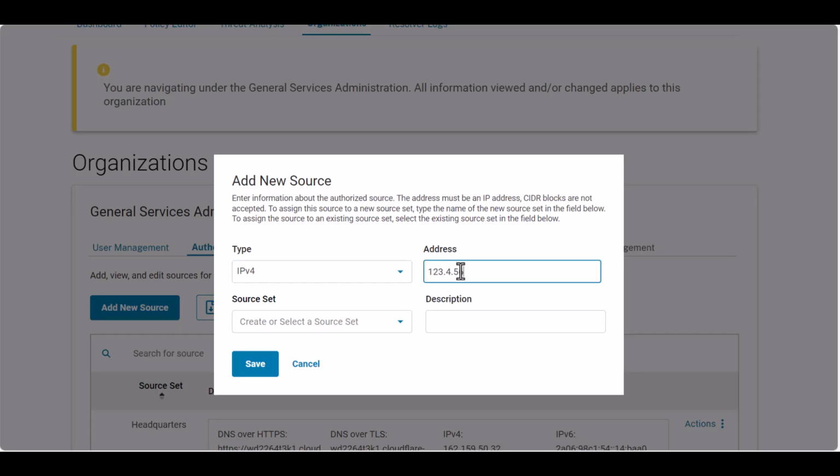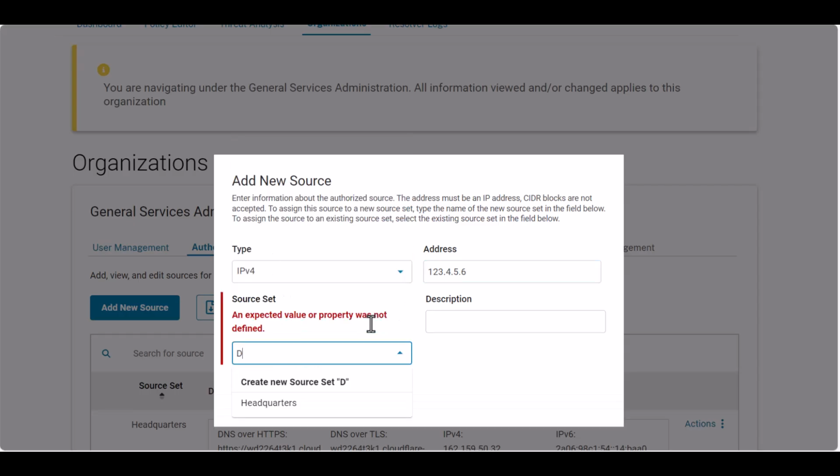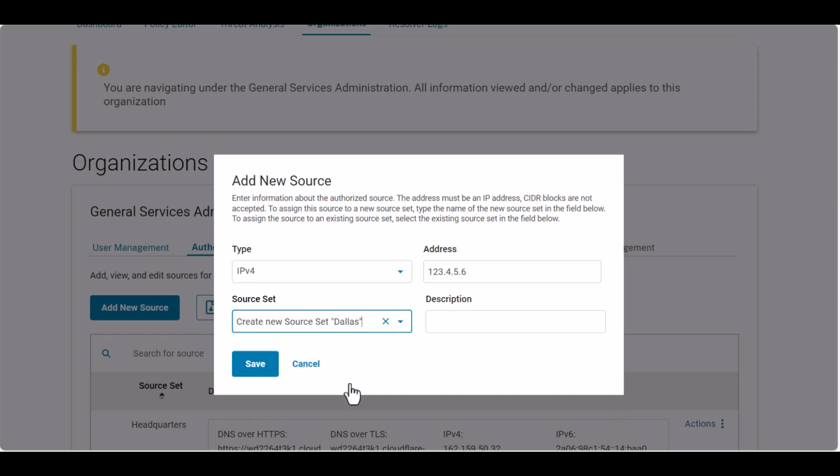by periods. Source set. This will be the logical name for a grouping of sources, in which source sets are a collection of those sources. For example, the user might have an office headquarters in Washington, D.C. and an office in Dallas. Creating a source set requires the user to type the new source set name and click Create Source Set. To note, CISA highly recommends creating separate source sets for guest networks and security appliances.